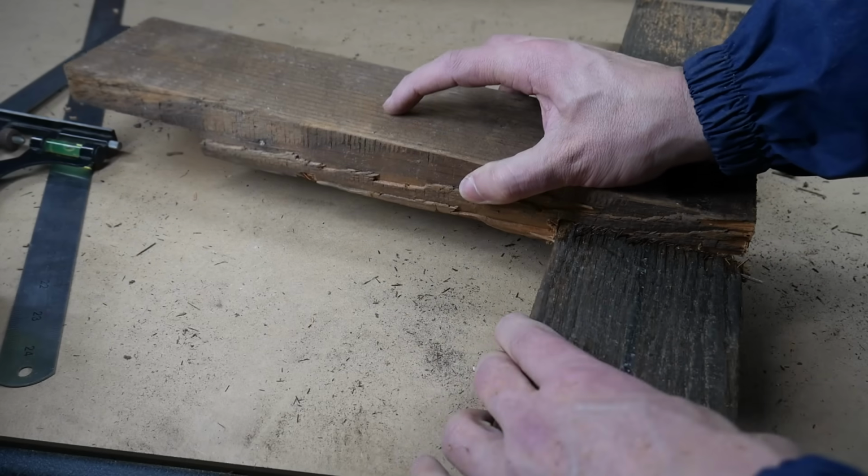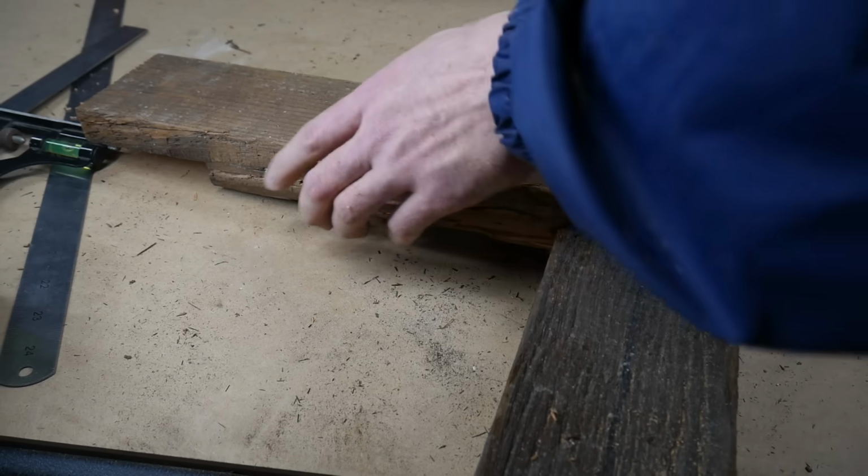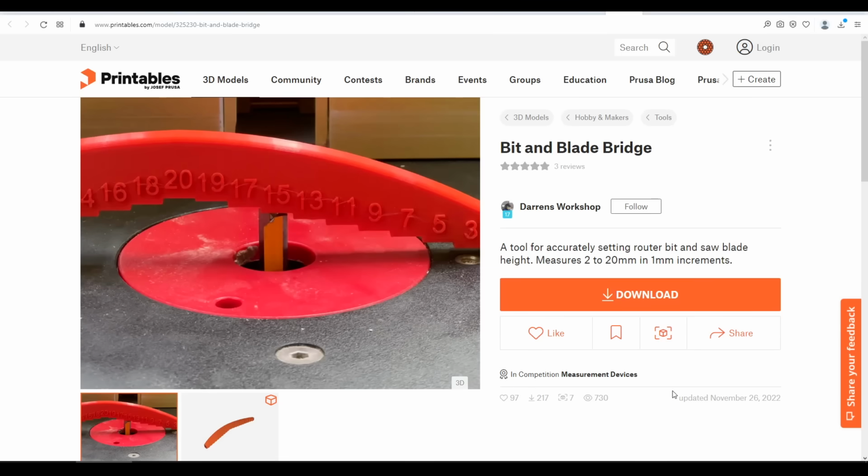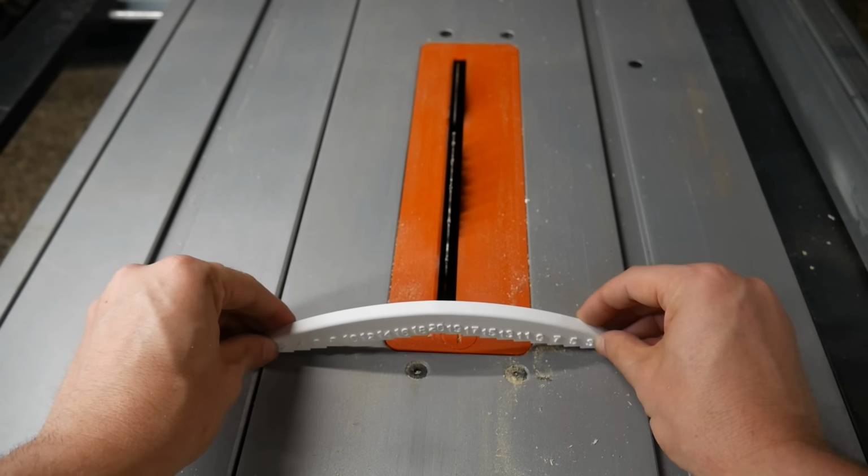Sometimes when we're using these saws, we don't want to cut the whole way through, and our next tool will help in these situations. This is the Bit and Blade Bridge by Darren's Workshop, and it'll work as you see here with a table router, as well as a table saw which I'm about to demonstrate. I printed this one from regular white PLA.